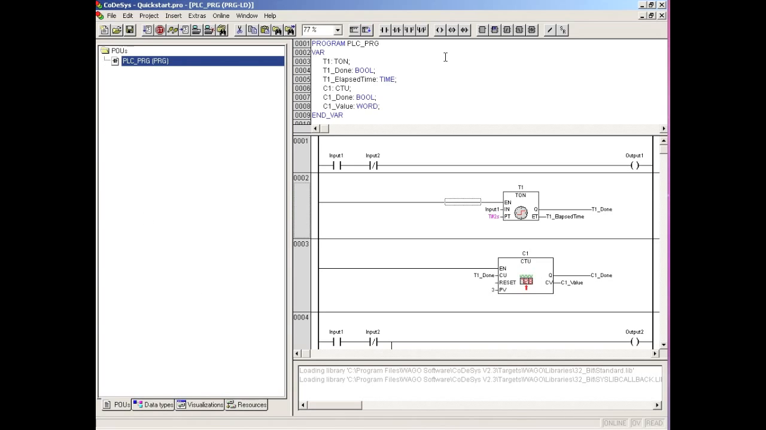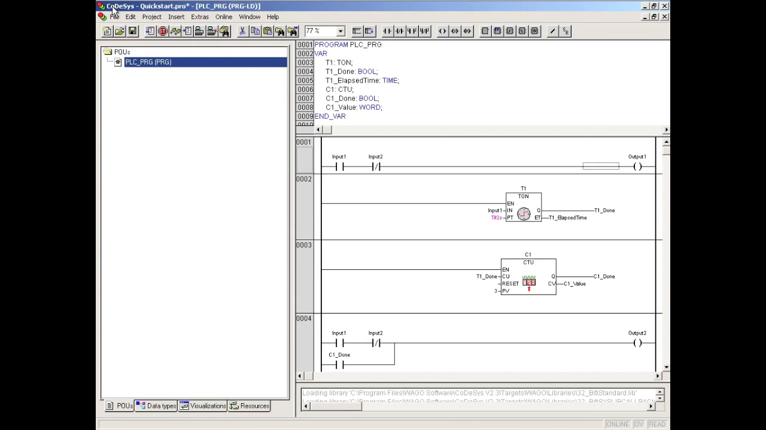The window at the top of the screen here is the variable declaration section, and below that is your ladder diagram, or your user-defined program area. Below that is the messaging area. And at the bottom of the screen you'll notice there's a status bar. We also have a number of menu options and buttons that you can use to create your program, which we'll be using in this example.